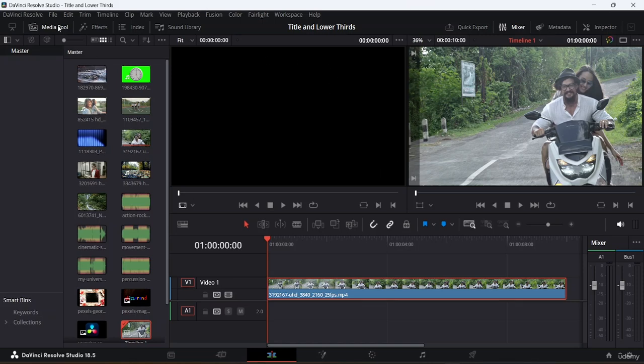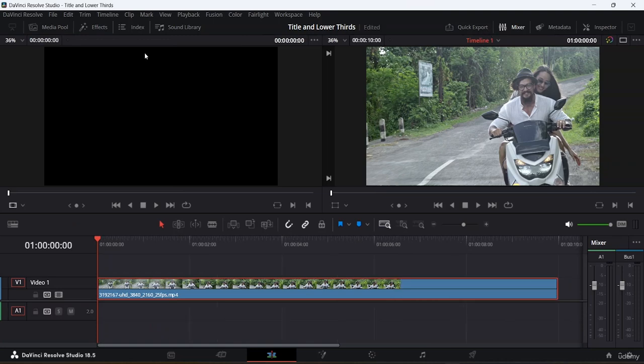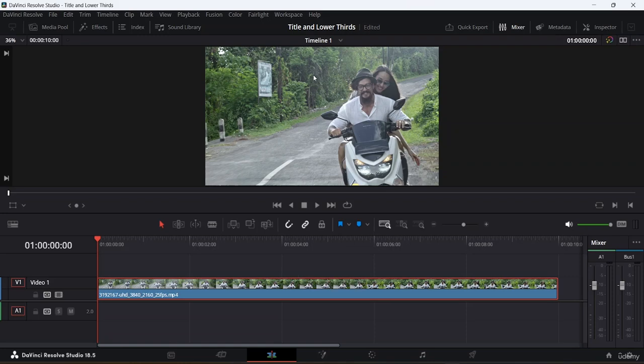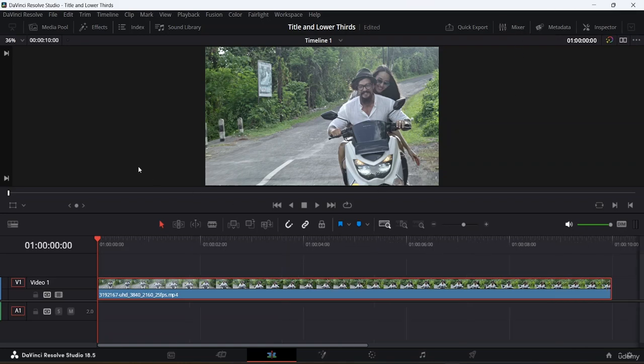For that, first I will just turn off my media pool. Also, I don't want my source monitor, so I will come here and select this option to get it only in one screen. Now I will close down my mixer as well, and my workspace looks quite tidy. It totally depends on you how you want to keep your workspace.